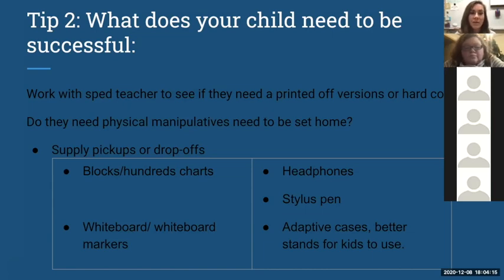So when looking at what it is that we're doing, we can have supply pickups and drop-offs. And some of the things that a student might need to be successful could be blocks or 100 charts to help them in math, whiteboard with whiteboard markers, things that you might not have access to at home, and basic school supplies as well.